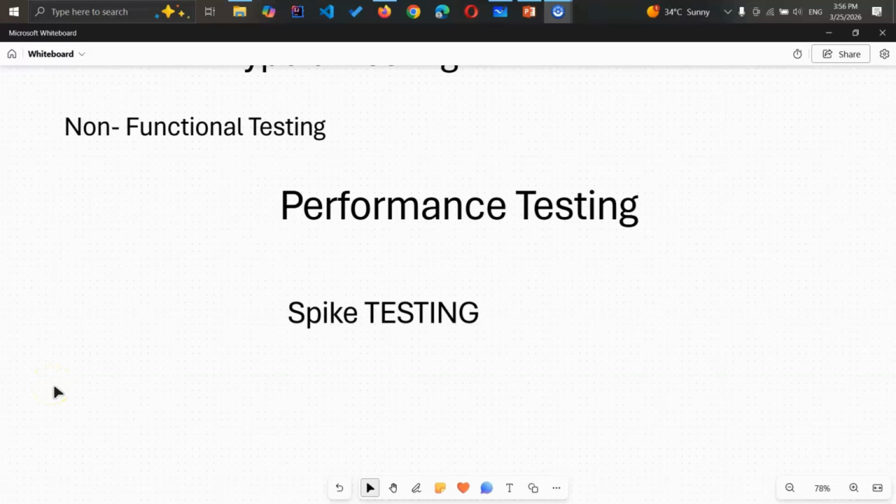Next type, spike testing. Spike testing is checking how the system reacts to sudden increases in users, right? Spike testing checks what happens when traffic suddenly jumps up or down, right? Think about a website. Suddenly, users go from 100 to 10,000 instantly, right? Then check, does it crash? Does it slow down? Can it recover quickly, right?